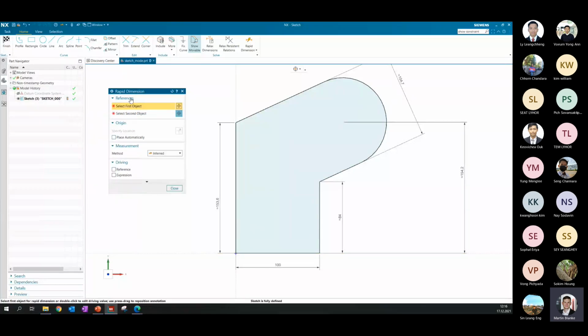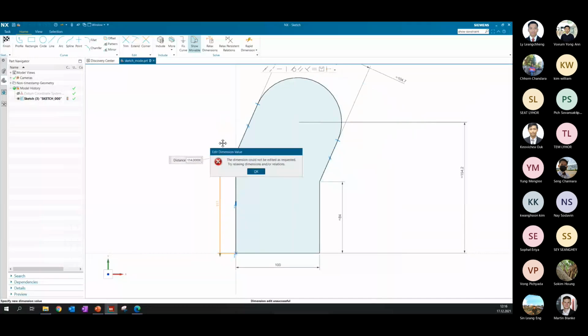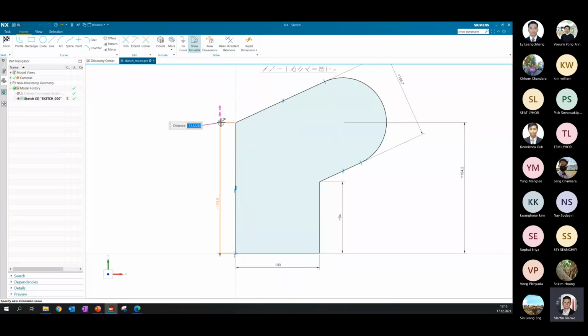So we close our rapid dimension dialog box. Then we do a double click maybe on this dimension. We can drag it, or double click, then we can drag it. Or we can change the value, so we enter a value, maybe 150. And as you can see, no wave is visible in front of our 150. We do it also on the other values.